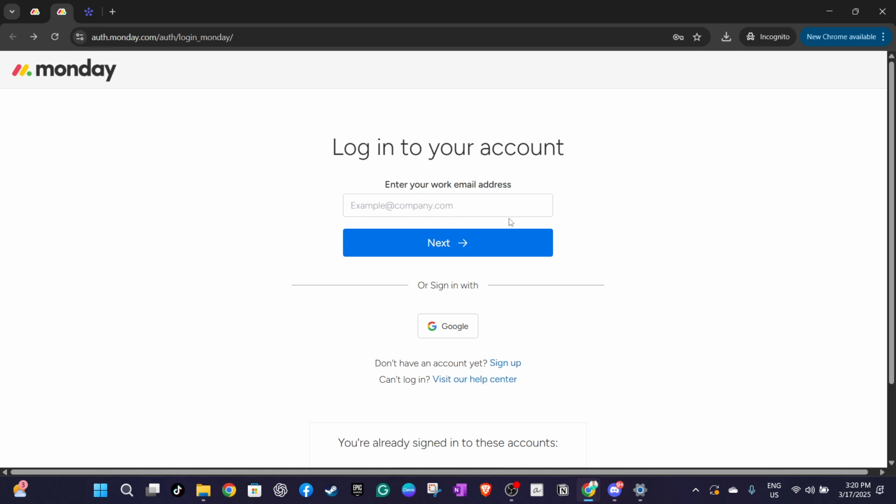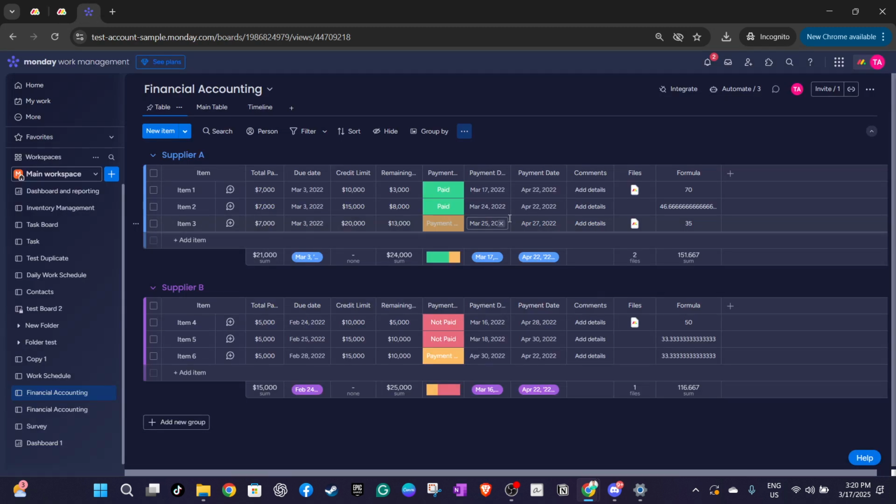right in. Now that you're logged in, the next step is to navigate to the board where you intend to add your link. Select the board and it will open up, displaying all your tasks, columns, and other relevant information. To make room for your new link, scroll over to the last column on your board.